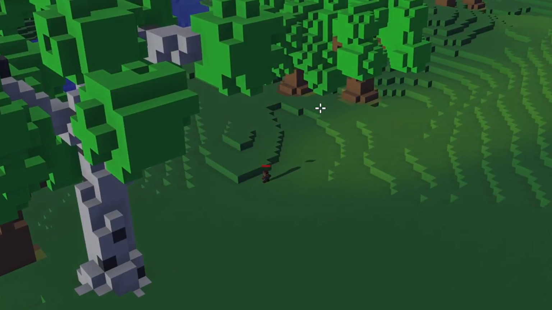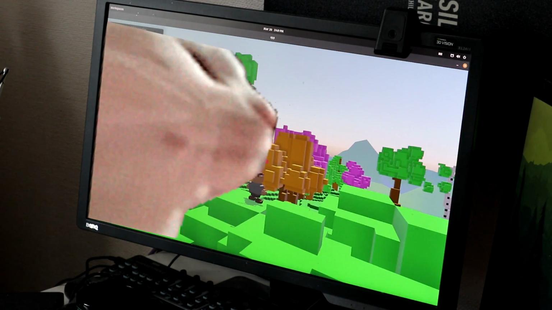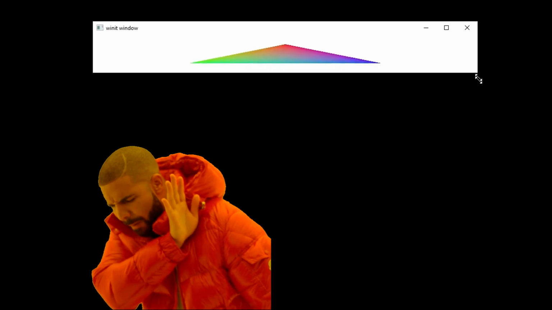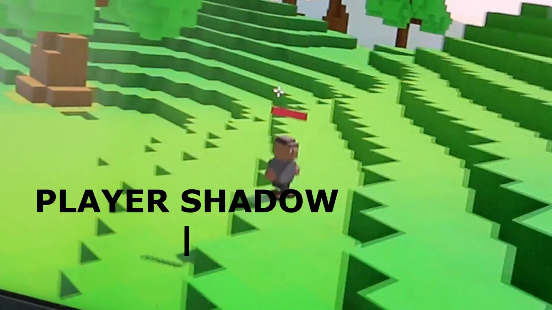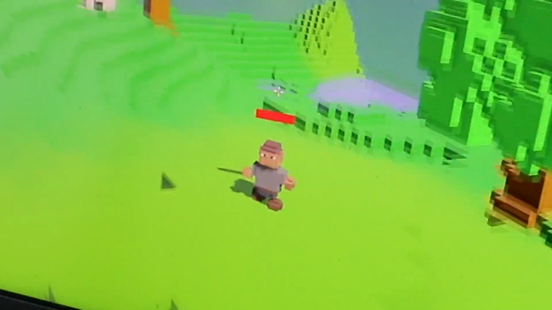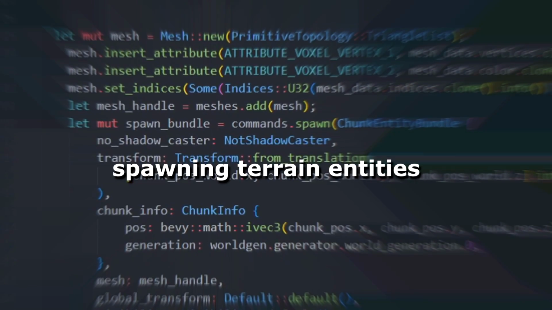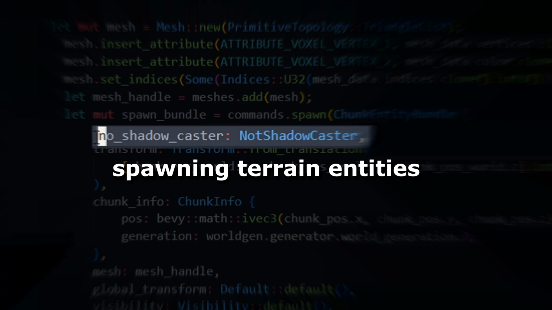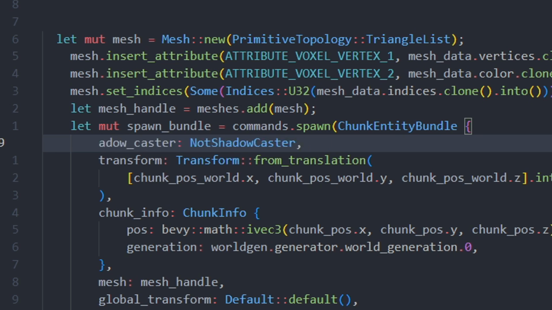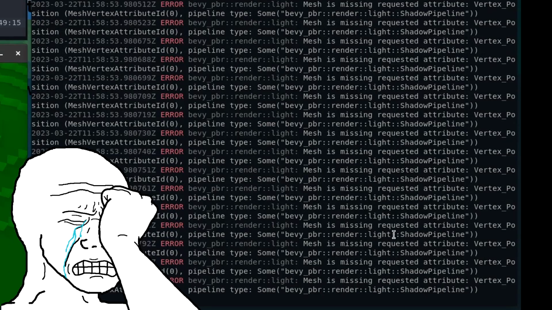Light sources affecting the player now also affect the terrain. I was so happy that this was working. I don't want to see another triangle again. But then I realized, yeah, the player is casting shadows on the terrain, that's great. But if you look really close, you might realize the terrain doesn't cast any shadows onto itself. I realized that when I'm spawning the terrain, I added a component that opted this entity out of rendering onto the depth buffer. So I removed this component and quickly realized there was a reason I was doing that.